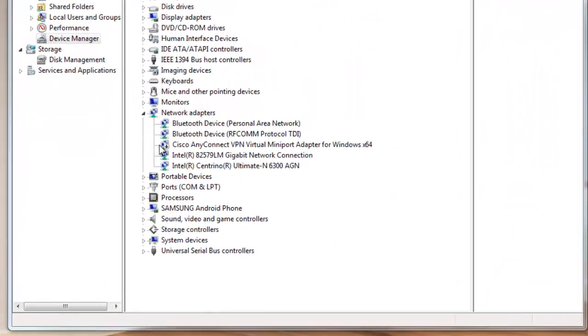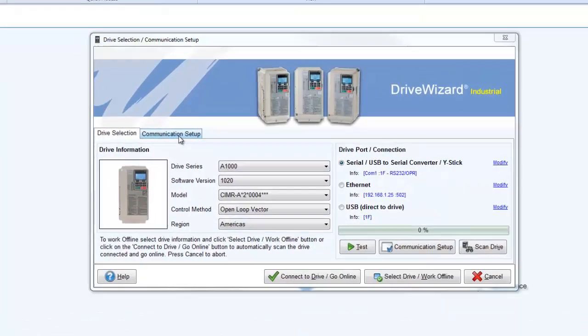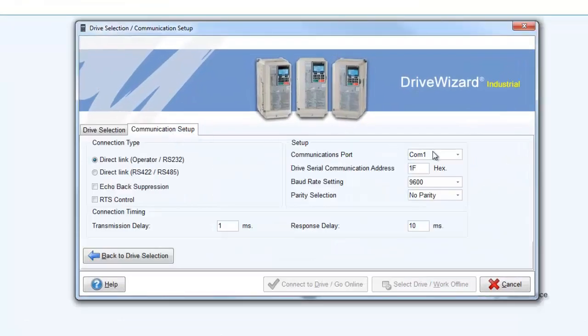Once you locate the proper port, you want to go to the Communication Setup tab and use the drop-down menu to select the correct port number. If you do not want to use the device manager, you can always take the long road by trying each port individually and scanning for the drive each time until it works.